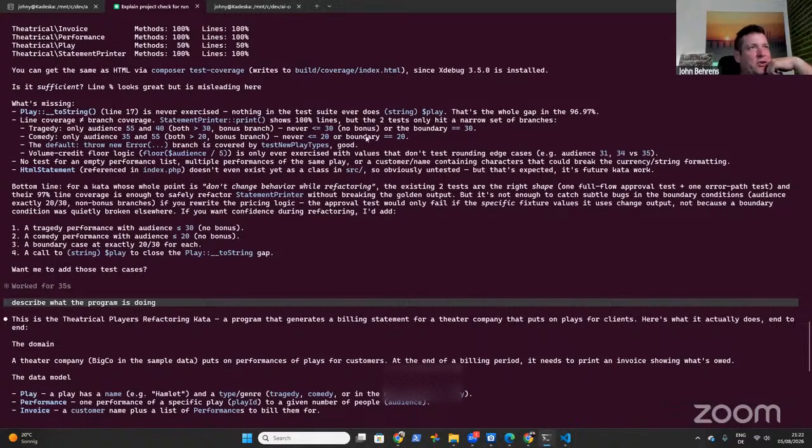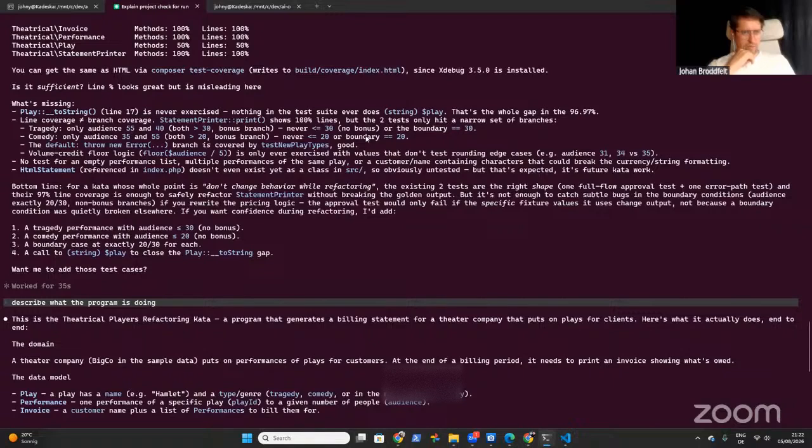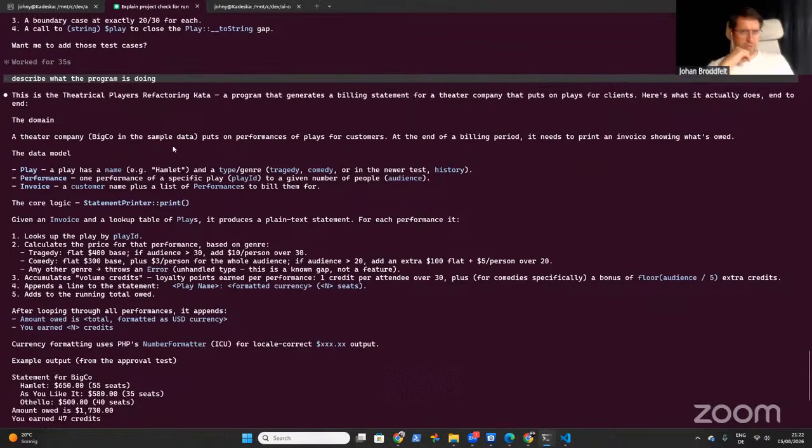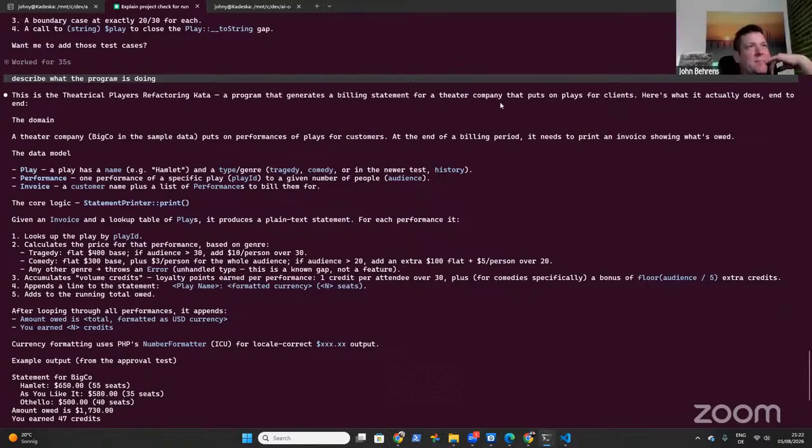It has a bonus branch. Strategy only audience 55 and 40, both greater than 30 bonus branch. Never less than 30, no bonus. Yeah, okay, so there are some bonuses that are not tested for. It's creating a billing statement for a theater company that puts on plays for clients.